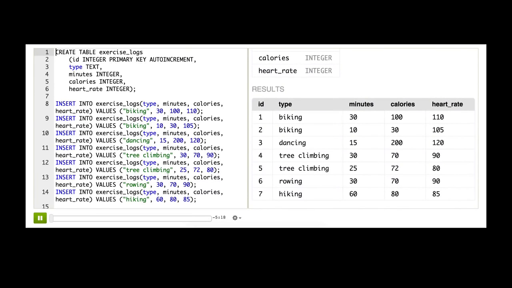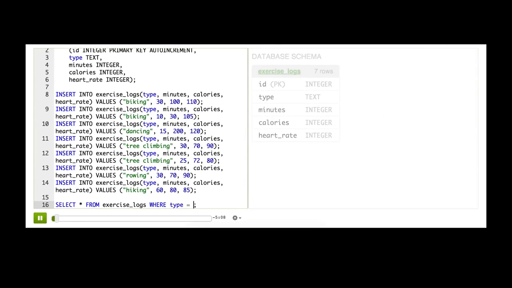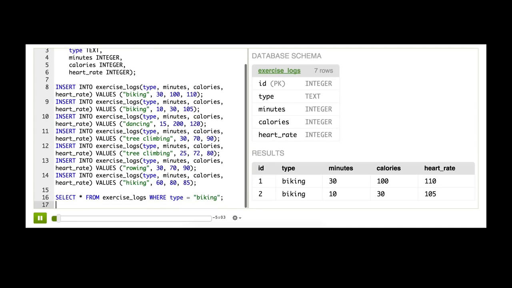I'm back with my table of exercise logs, and I've added a few more rows. Now, if I wanted to filter these logs to just show my biking logs, I could just add where type equals biking. Simple. It's getting sunny outside, so actually what I want to find is all of the outdoor activities, not just biking.